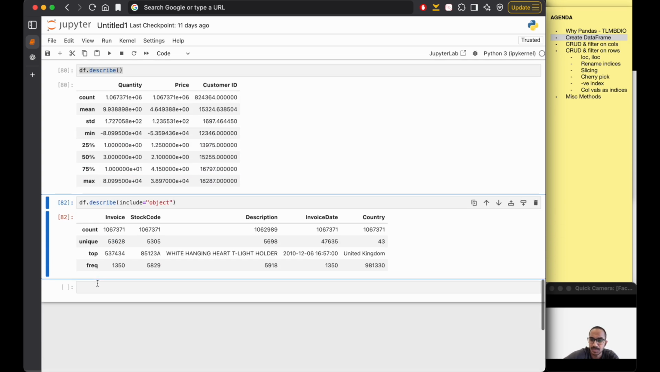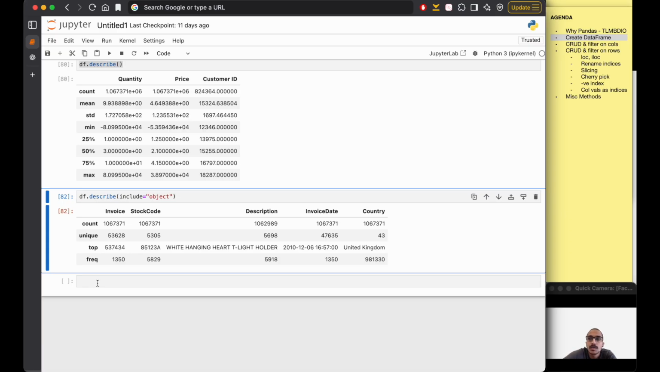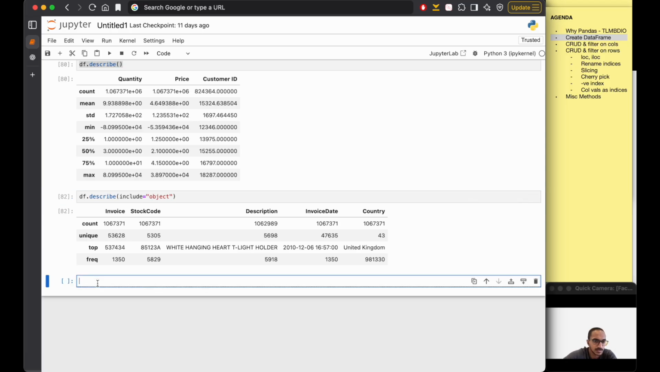So that's the basic overview of Pandas. Now, okay, let's look at the CRUD operations. So CRUD and filter ops in Pandas. So CRUD is basically create, read, update, delete. So this is the database naming. So it's basically like how can we create, and by the way, this is CRUD on columns. So how can we create a new column?